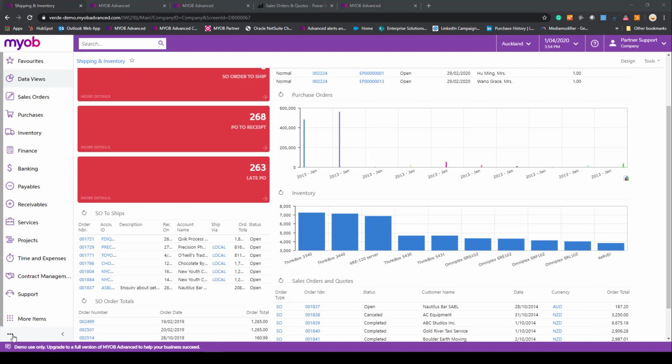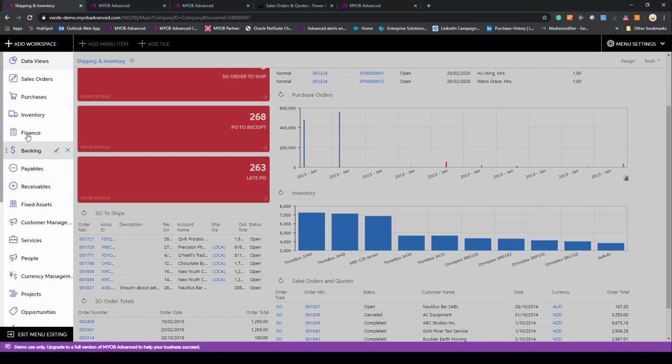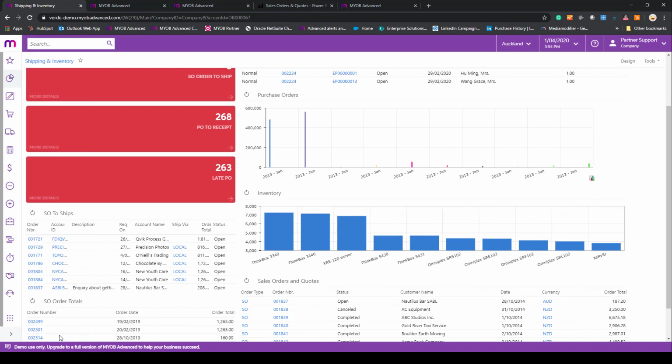This menu is also completely customizable, so I can click on here, I can edit the menu, and I can remove what I don't want to see or add in what I want to see. We can also quite easily collapse this menu, making our real estate a bit bigger, so if we are using a small screen or an iPad.